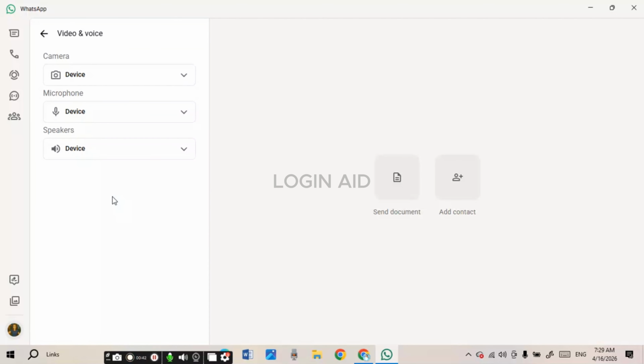Now after you do that, you'll be led to this kind of interface. Now what you have to do is click on the option speakers. Now make sure the correct speaker is selected over here. After you do that, your problem should be fixed.